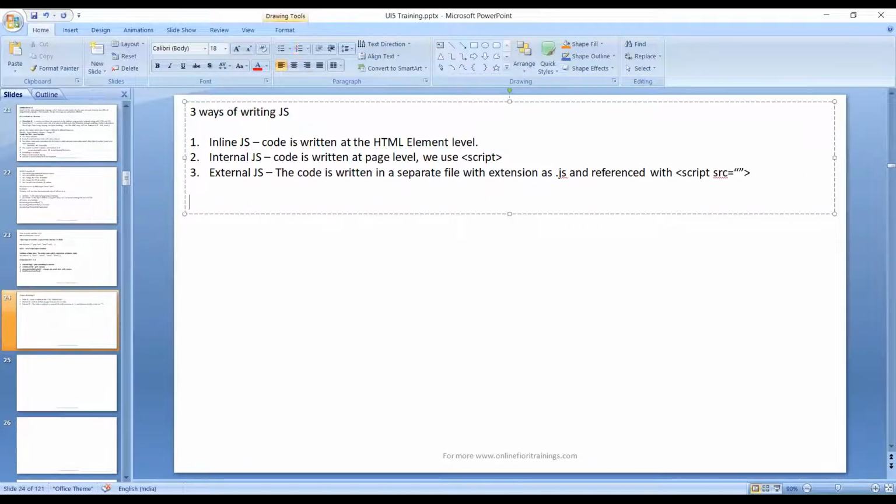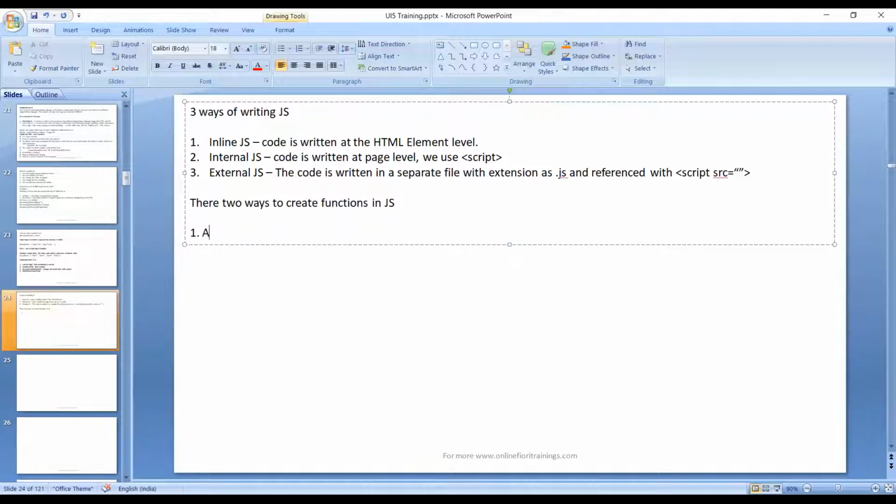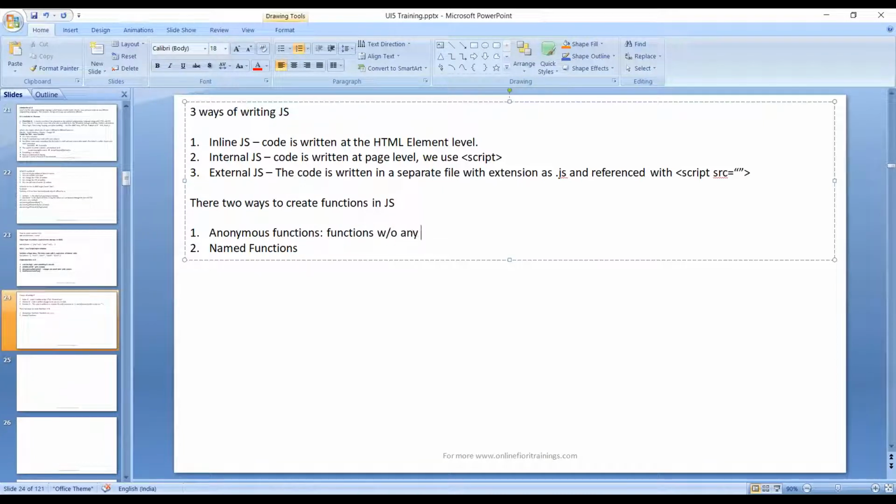Now one more last important thing: there are two ways to create functions in JavaScript. The first is called anonymous functions, and the second is called named functions. Anonymous functions, as the name suggests, are functions without a name, while named functions are functions with a name. This is the difference.